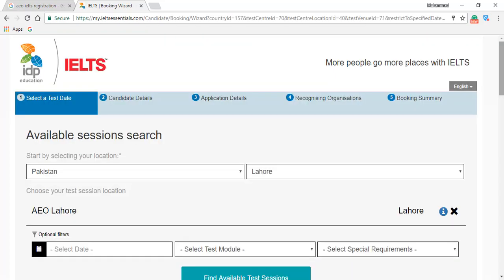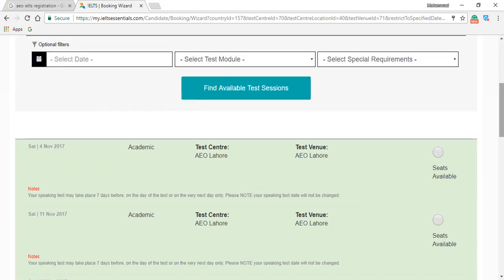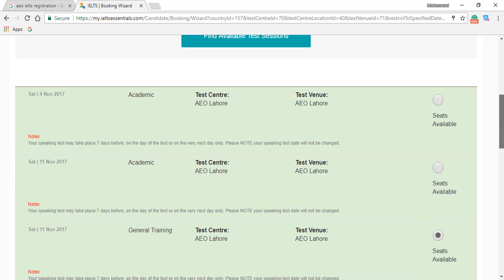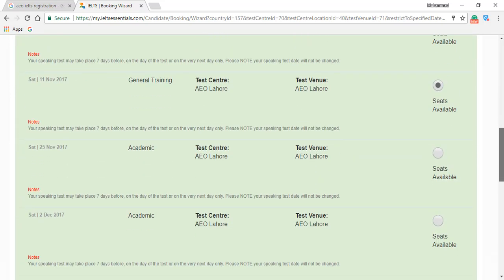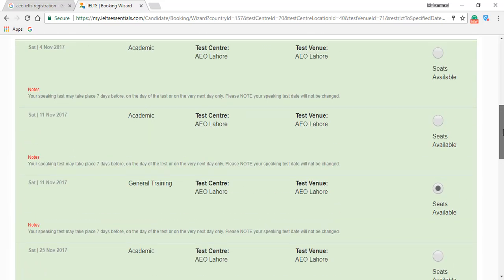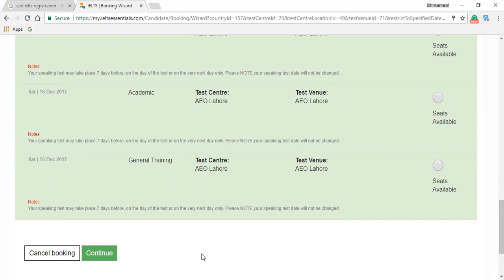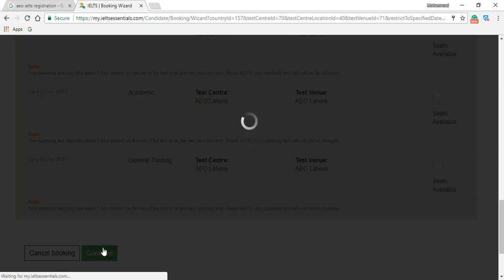Okay, so this is the IELTS booking visit with IDP Australia, and here are the dates available for the IELTS examination. Let's see for the general training what dates we have in November 2017. So when we scroll down, we can see that we have only one date available on 11th November 2017 for general training. So let's select this option and then press continue.